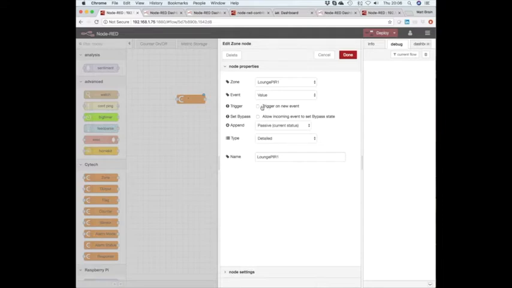So that will go down that node. Once you have that trigger on, the next node you put in will be triggered. That's right, and it will send data to it. It will send data in the payload.